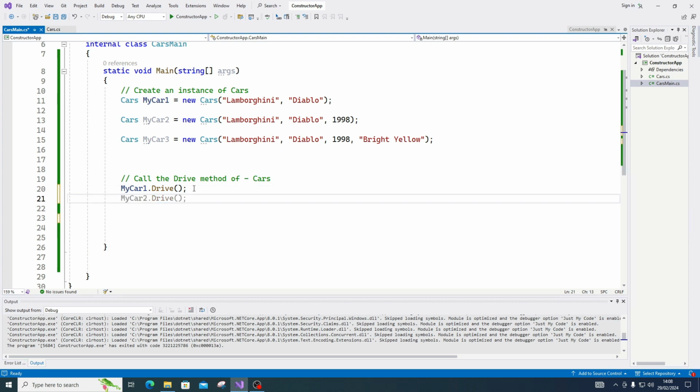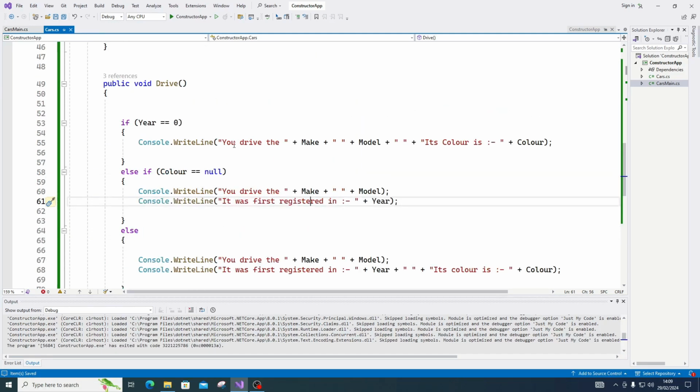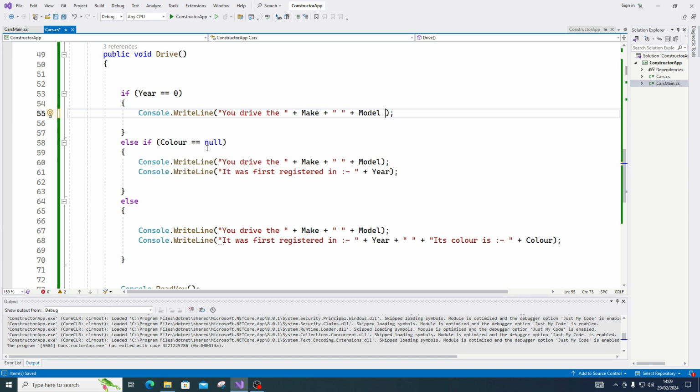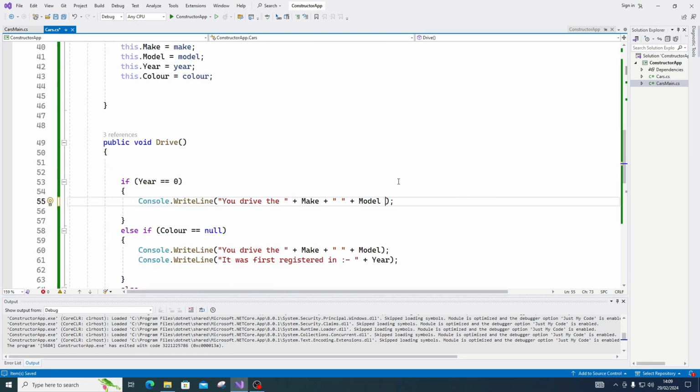Okay, so no build errors. So we are going to call the drive method on our instance car2, and we're also going to call the drive method on our instance mycar3. So let's save this. Just have a look at the code. We're passing in only make and model here, so let's get rid of this because we're not passing in color here. We don't have color here, so we only got make, model, and year. And then here we've got make, model, year, and color. Okay, that looks okay. F5.